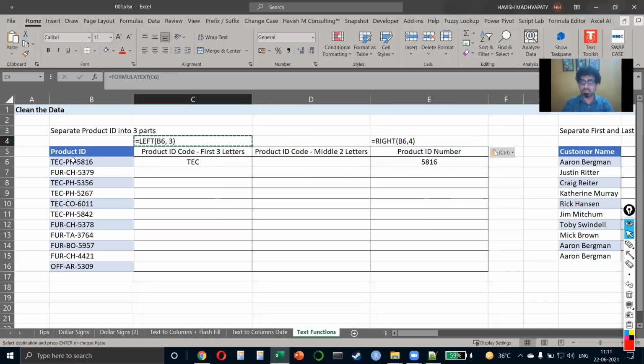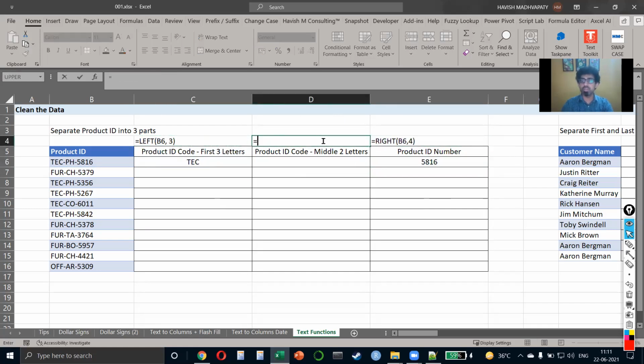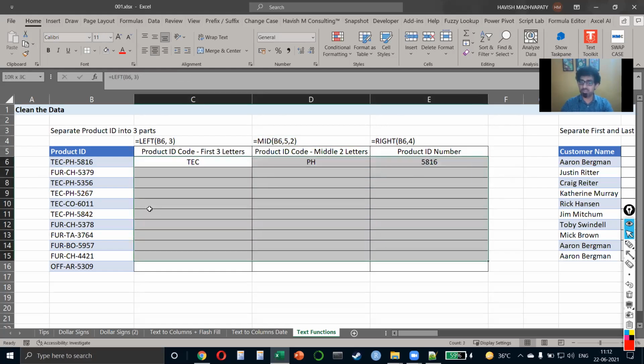But what about this part, PHCHCO? What do I do now? Middle one. This will be a mid. Mid, yes. Now, after we have written mid, can somebody tell me what is the starting position? Where is P? T is 1, E is 2, C is 3, the hyphen is 4, and P is the fifth. 5, everyone? So 5. And how many characters do I want starting from 5? 2. Simple, right?